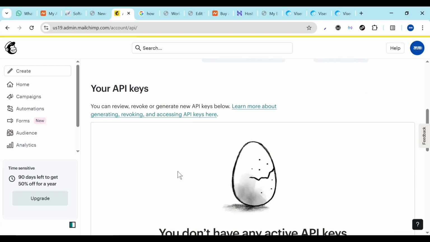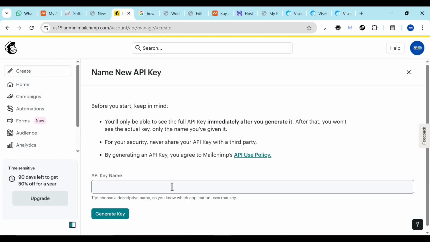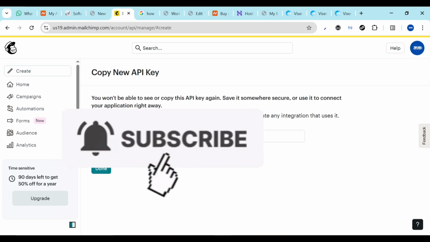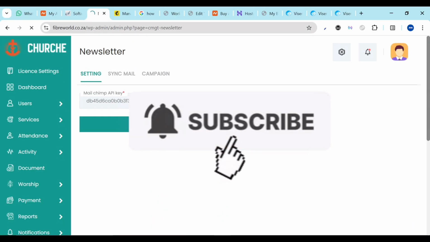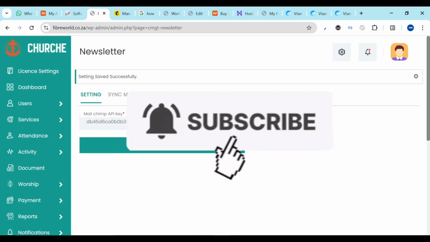So your API key, we don't have one, so I'm going to click on create a key. Now we're going to call this key Treb, which is the name of my church, and click on generate key. So I'm going to close my key so you don't see it basically. So I'm going to use this key, then I'll paste it here. Then click on save, and that's it, and we'll be able to send email using this. So all email for registration should be able to work with this, right?